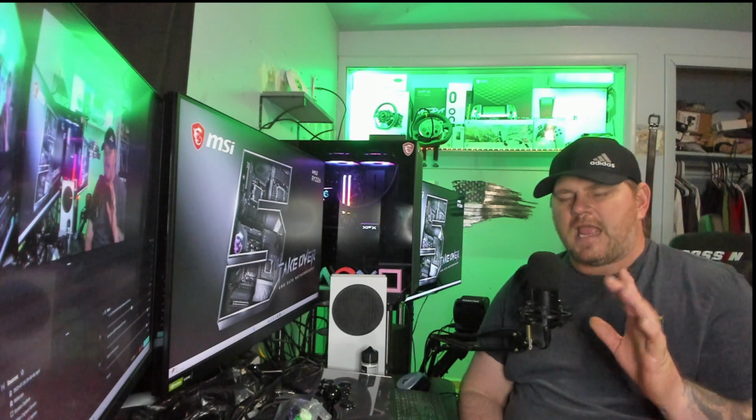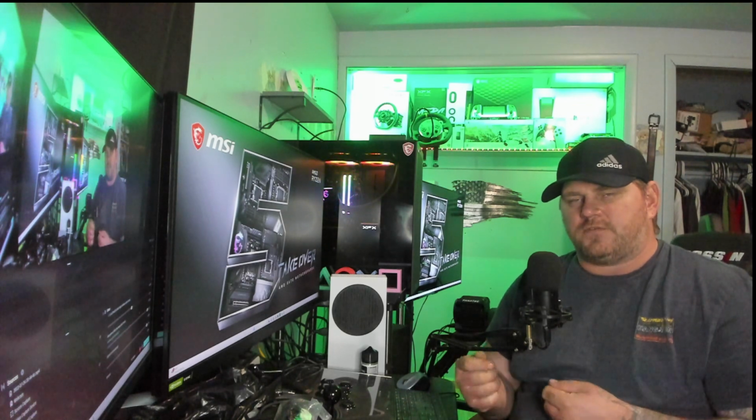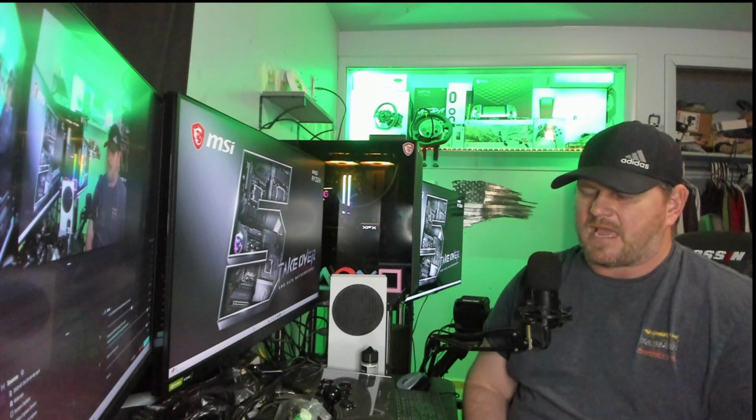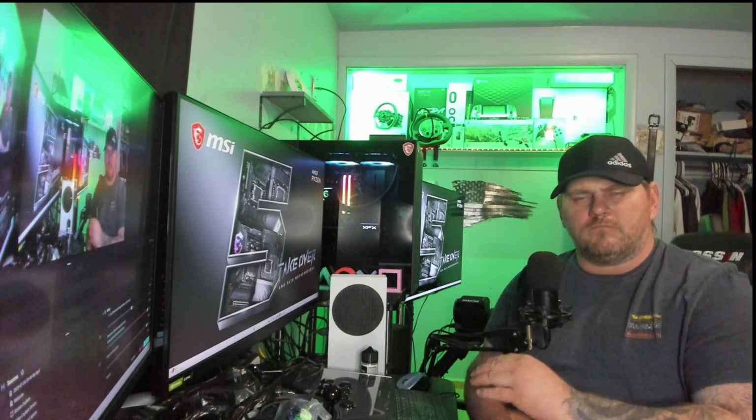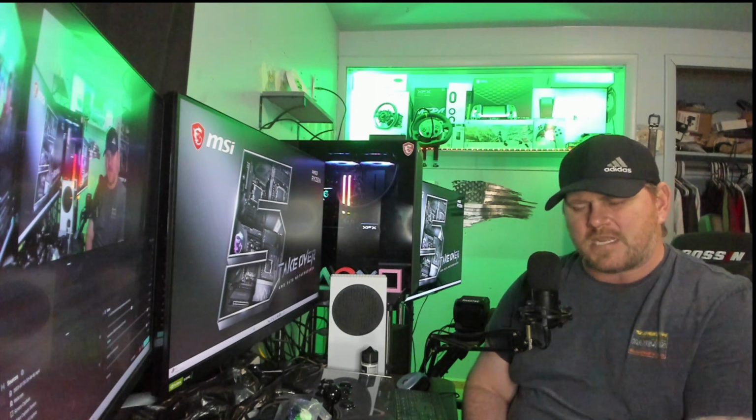Well, I ended up having to switch two of my ports from one to the other. There's three DisplayPorts in the back of here. I ended up moving them around, and then all of a sudden my little screen started working again. So it wasn't working on one. I was like, what the freak, man?